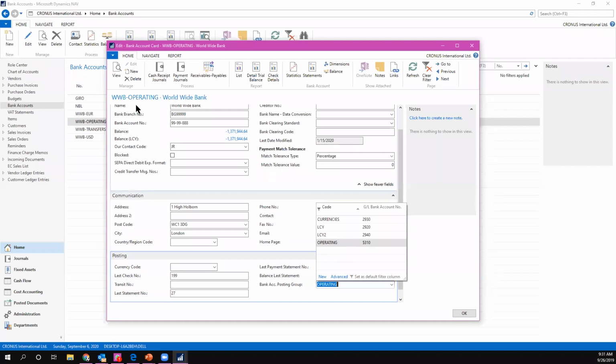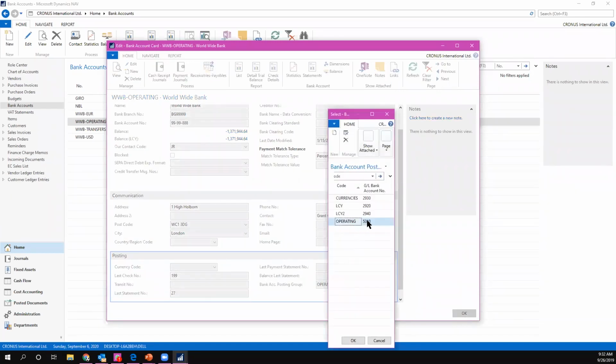This is the WWB operating bank account for our test, with 1 million here for the balance. All of this balance is posted in different transactions in one GL account, in this case 5310. If I want to see that bank account specifically, it will be really important to understand what I need to reconcile.